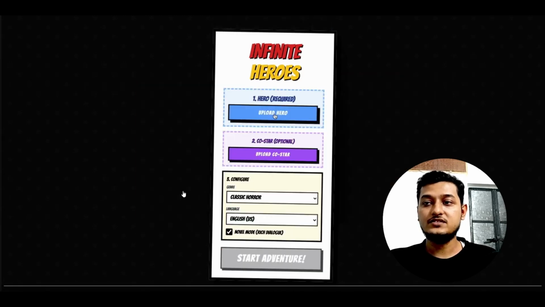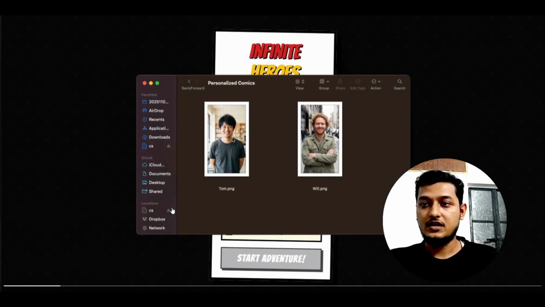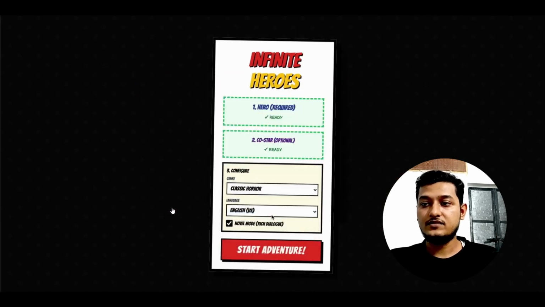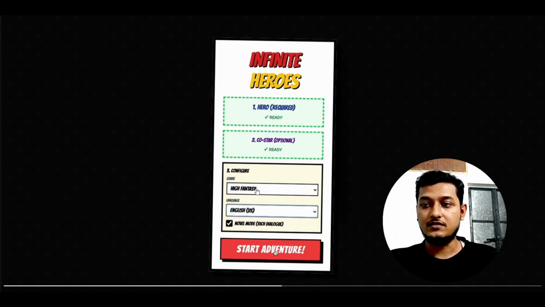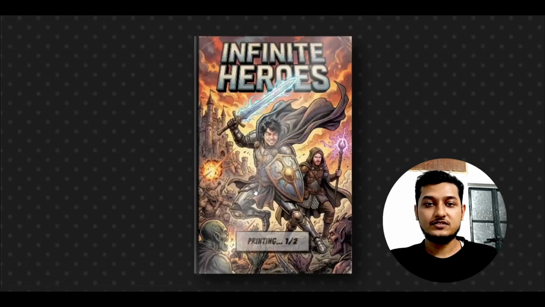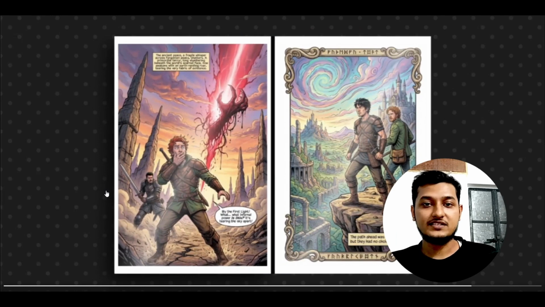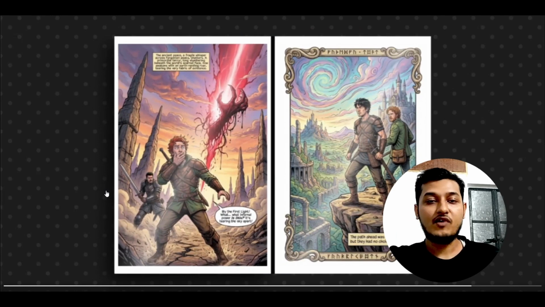Here what they are doing, this is the UI, and here basically you can upload the first one, the hero, and the second one is the co-star. These two photos are required, which means one is your photo and another one is your friend's photo. After that you can upload this. After uploading all of those photos, you can select the language and all of those things. Now click on this OK, and here you see that the comic book is ready. So this is the comic book that is made by Nano Banana Pro. Okay, it is fine, right?